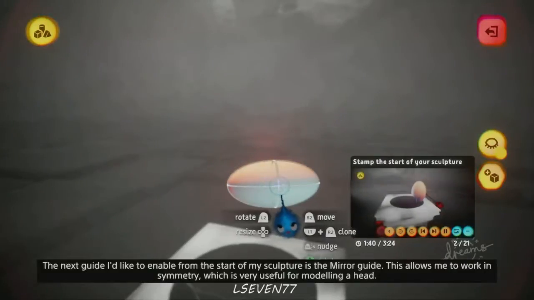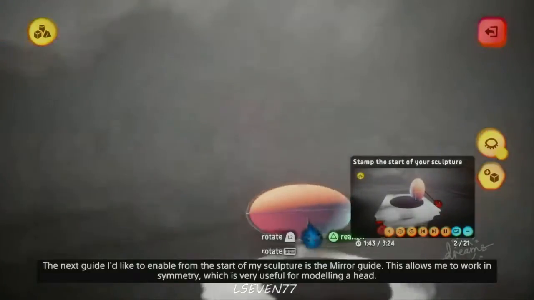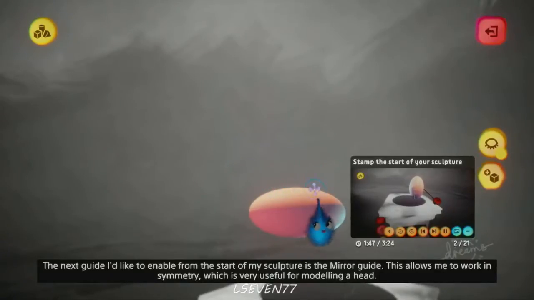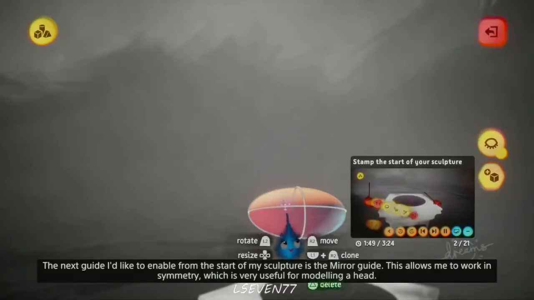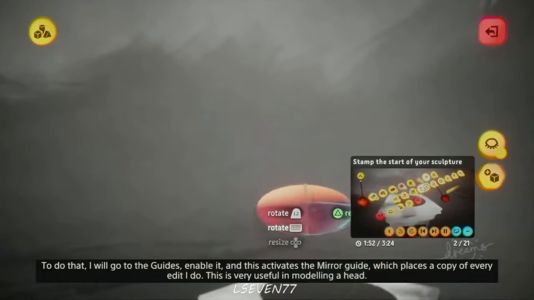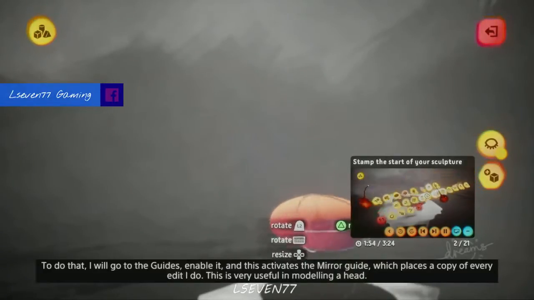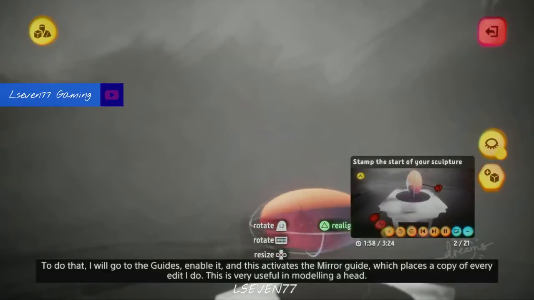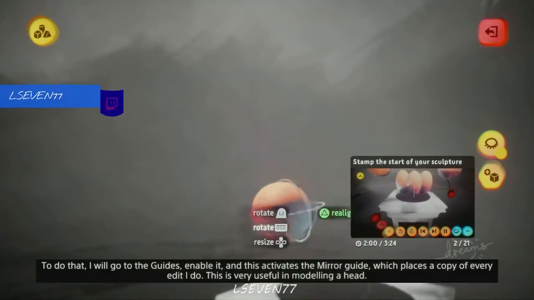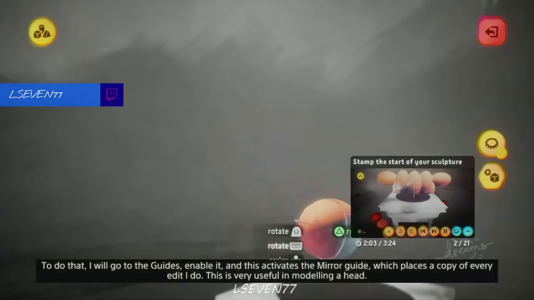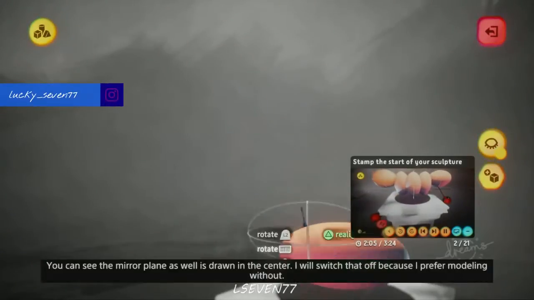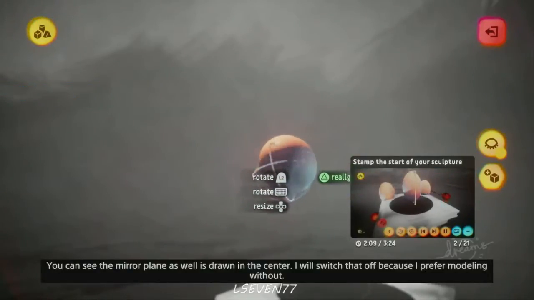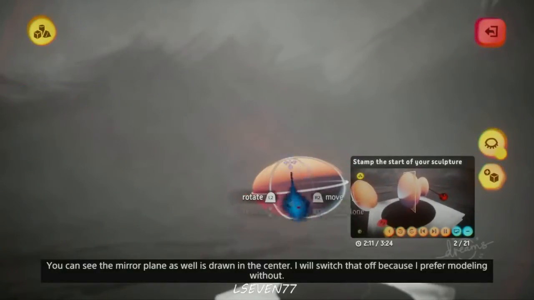The next guide I'd like to enable from the start of my sculpture is the mirror guide. This allows me to work in symmetry, which is very useful for modeling ahead. To do that, I will go to the guides, enable it, and this activates the mirror guide, which places a copy of every edit I do. This is very useful in modeling ahead. You can see the mirror plane as well is drawn in the center. I will switch that off because I prefer modeling without.